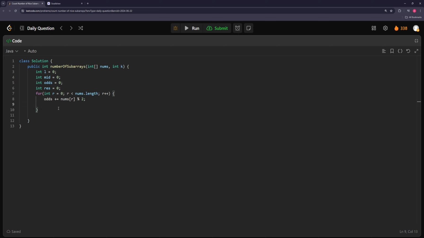Okay, so now we check if our number of odds is bigger than k. All we have to do is move the mid up 1, because the mid should be on an odd number already, assuming we did everything correctly, and then move the left to where mid is. So we can just say mid plus plus, left equals mid, and odds minus equals 1, like this, actually.